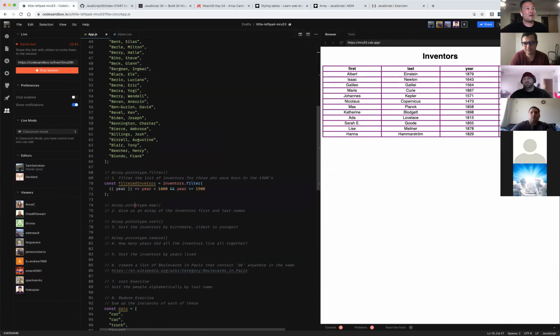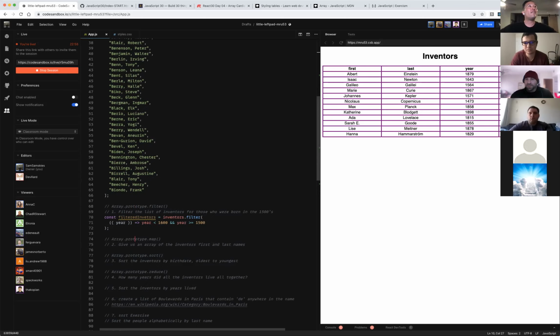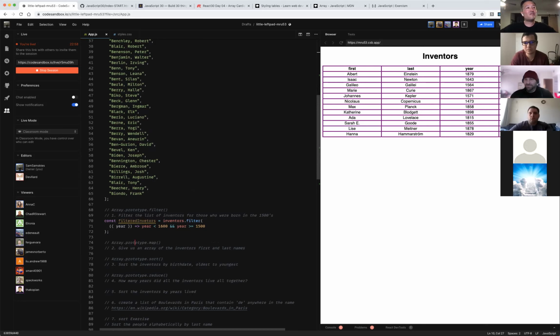Should we go through the array methods though? Let's see if it works. You want to set up the button, or you want me to set up the button? Because I don't know React. I can set up the button, but if you're going to put state on it, then you'd have to teach me that. Let me do the state part.